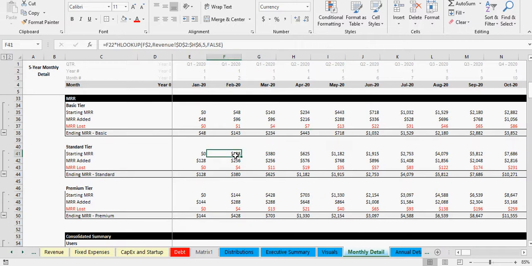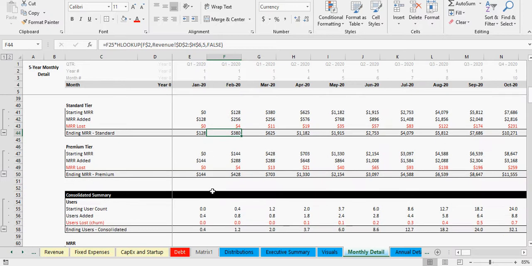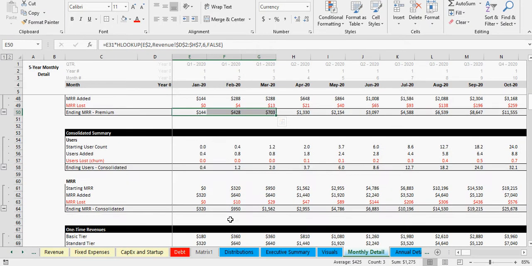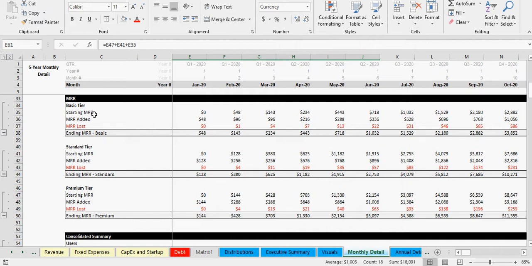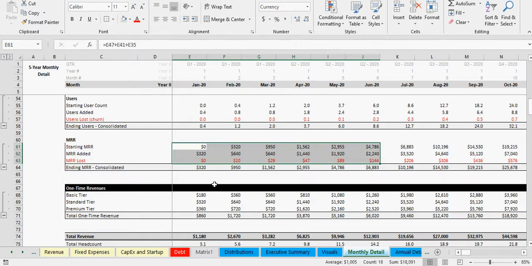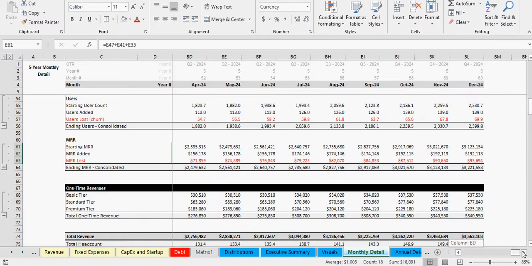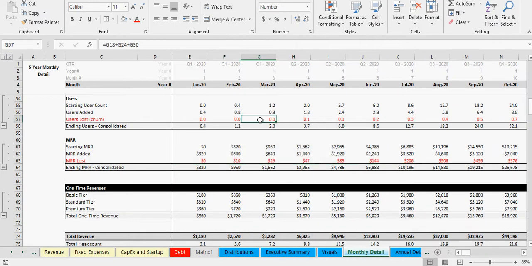So this is your monthly recurring revenue at the end of each month. You can see how much you started with, how much you gained, how much you lost, for each tier. Then I've consolidated all the user and revenues into their own sections for the aggregation of basic, standard, and premium tiers. So that's cool. Nice way to see in detail and in the aggregate.